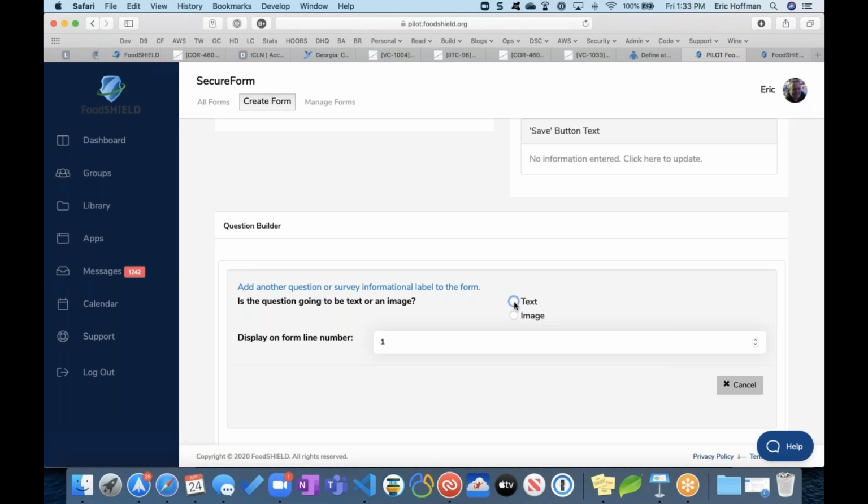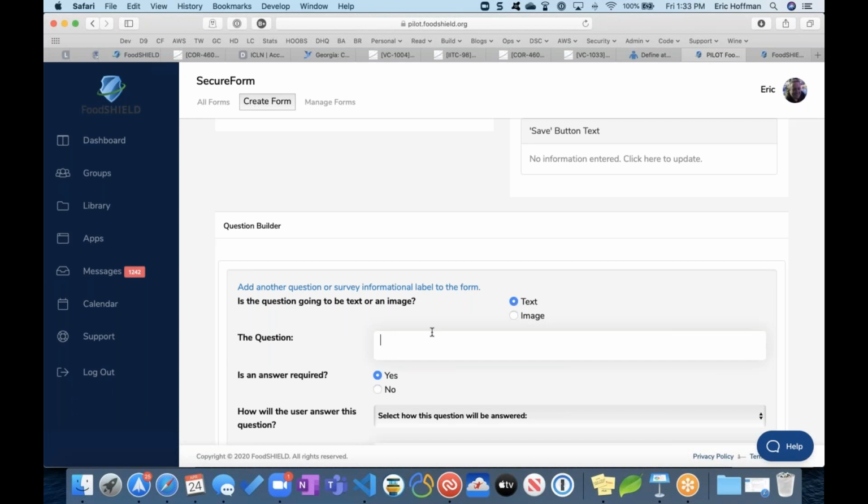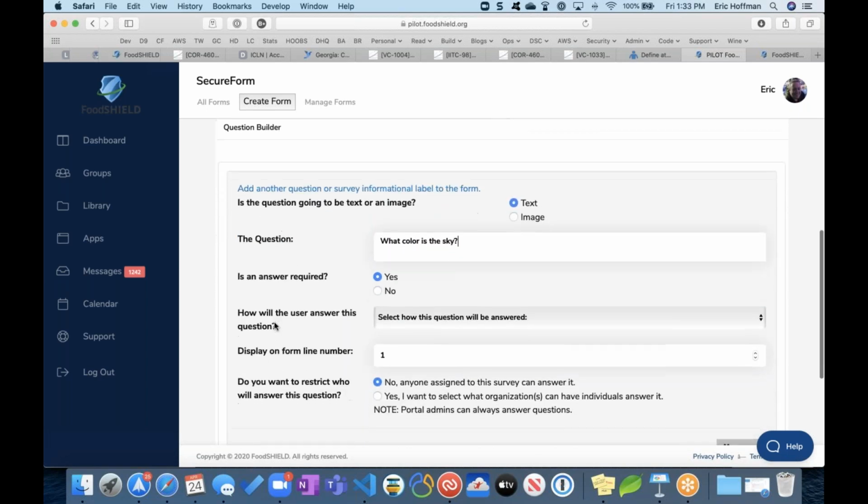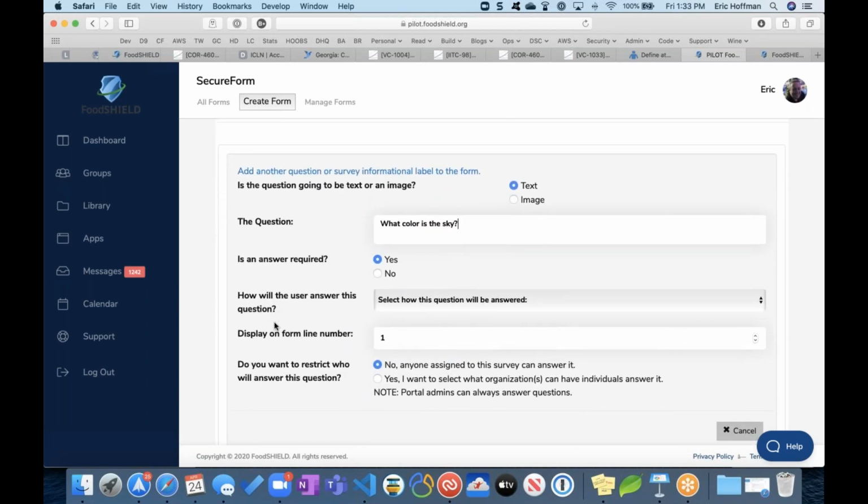And it asks you, is this a text question or is it that image question I mentioned, like a picture of a wood duck? This is going to be a text. What color is the sky? Some days you wonder what people would respond to that too. And then just a few simple options here. Is the answer required? Yes or no? Typically, those will be required as yes, but there is the option in here to say you can skip a question and not be a big deal.